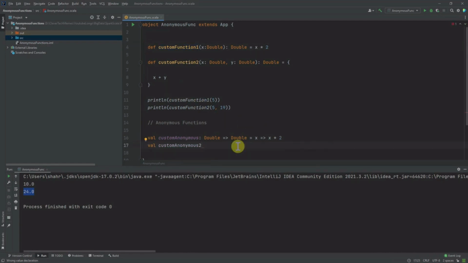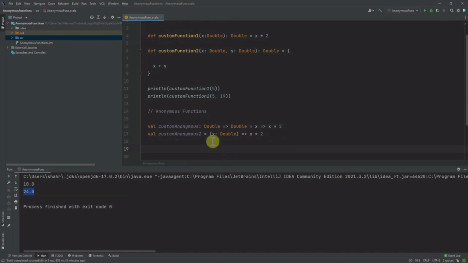I can write custom anonymous 2, and it's possible to ignore this double to double. I can ignore this type. However, I need to introduce the type here. Like I should say x of double to x multiplied by 2, and both of them should generate the same result.